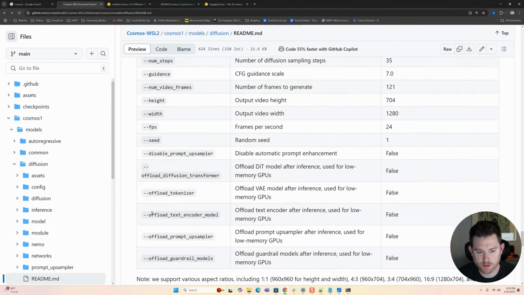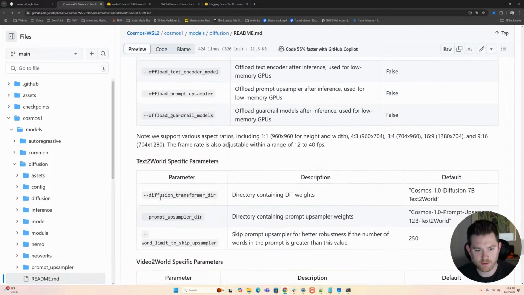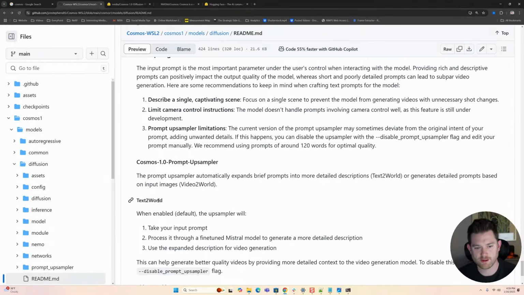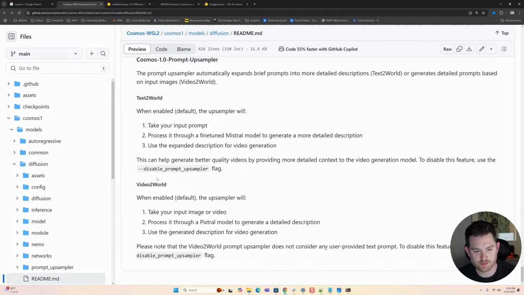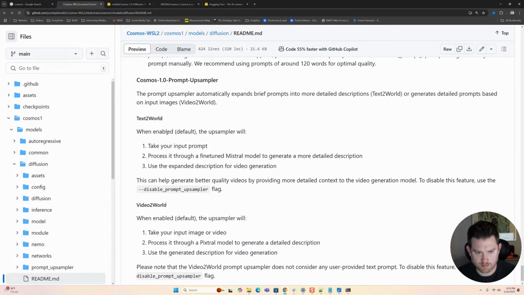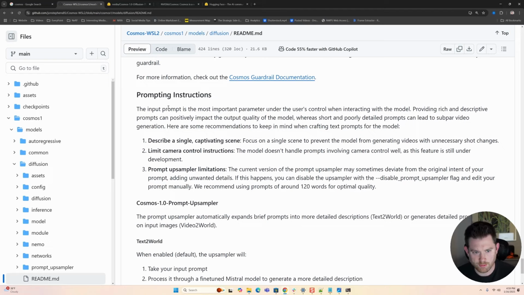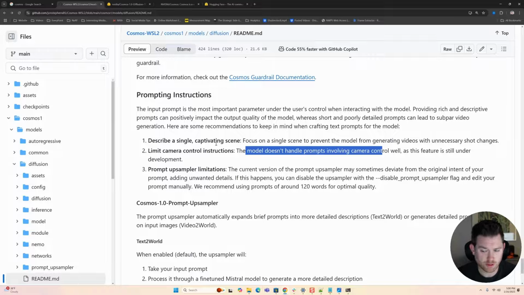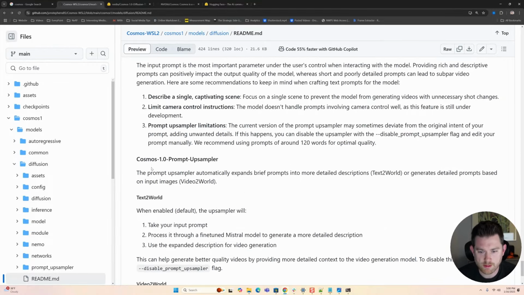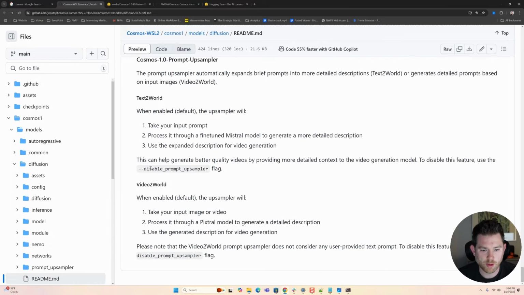As I go through here, I'll probably modify this page to make more sense. This is as it came from NVIDIA, which I think makes sense to some people. But at the bottom, they do have some things about prompting instructions. Like the model does not handle prompts involving camera control well. That's going to be in the post-training. For the upsampler, they said optimal is 120 words, really descriptive. So there are things you can look at in here that will really help you out as well, and you'll be on your way. So I hope that makes sense.